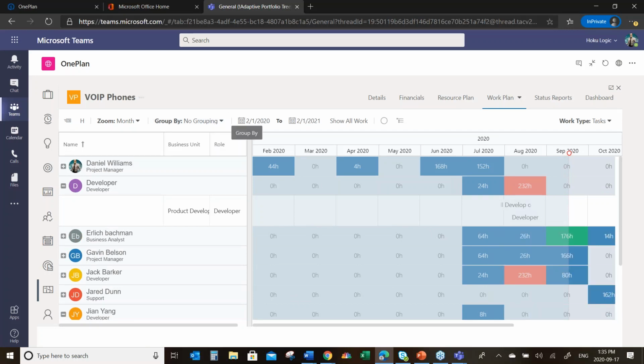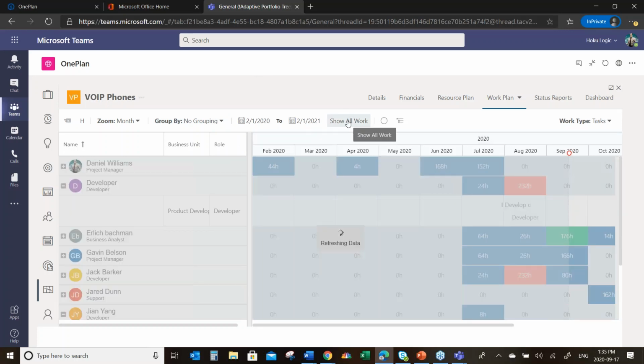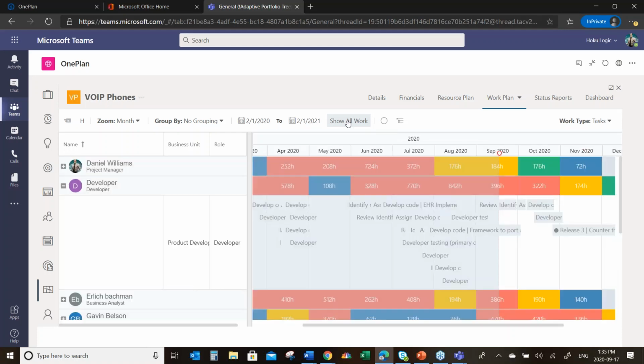But here's what I want to know as a PM. My project team may not be, and often wouldn't be, unique to my project. And you can see there's a red here, so something's going on. So I'm going to click on show all work. This takes a second. It's going to go out to the server and say, all right, what's the full picture? What's everything that's impacting my project and across the whole organization? That particular month is red, and it's red for a reason. And ta-da, now we know what it is.